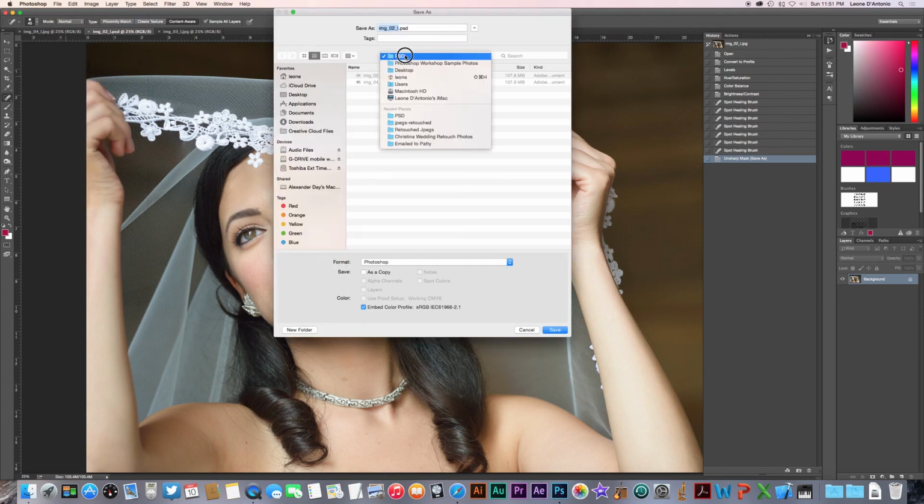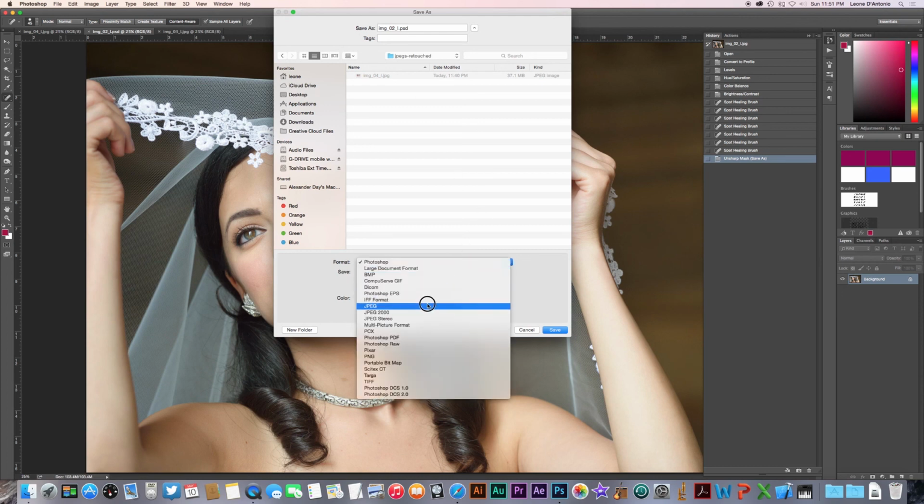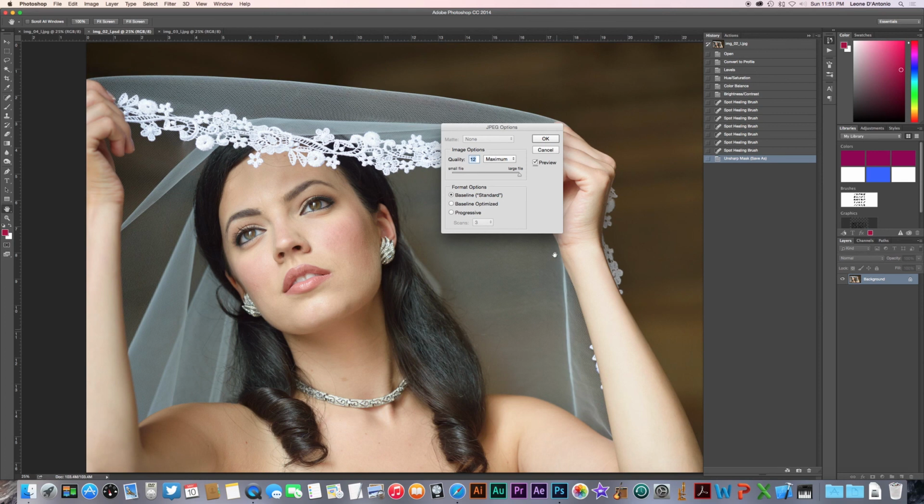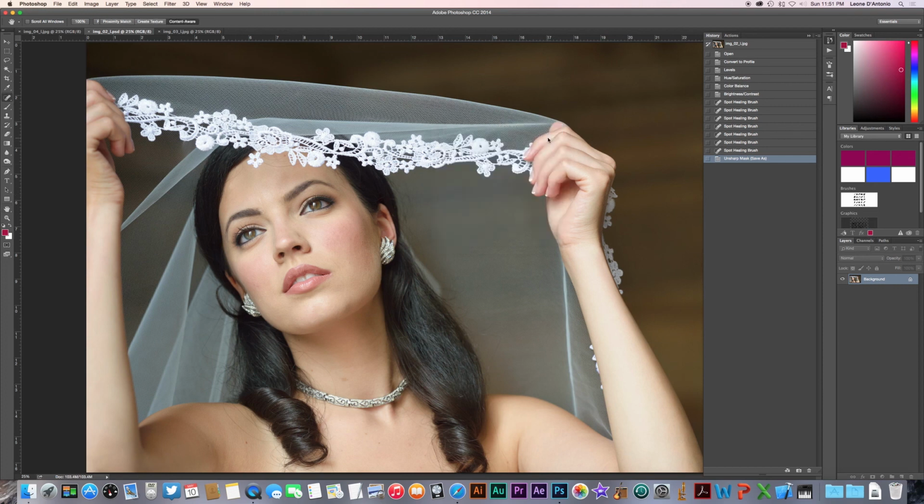And now I'm going to click on the folder, go back one step, and go into the JPEGs retouched folder. The file name's already there, but it says PSD. So all you have to do is click on this, change it to JPEG, and it changes automatically up here. So you're good. Profile's there. Save it as JPEG. Next window pops up. Remember, preview on. You want maximum, large file, and baseline standard. Click OK. And you're done with this one.